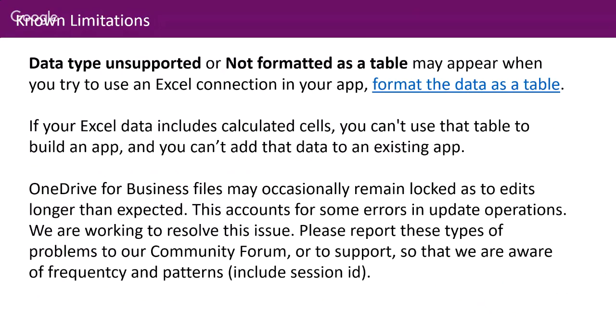So if you ever get a message that says data type unsupported or not formatted as a table, it means that you missed my tip number 1. You just need to go back to that Excel file and format your data range as a table. When you do that, you will no longer get that message. And this link will link off to the documentation on our site that explains that.